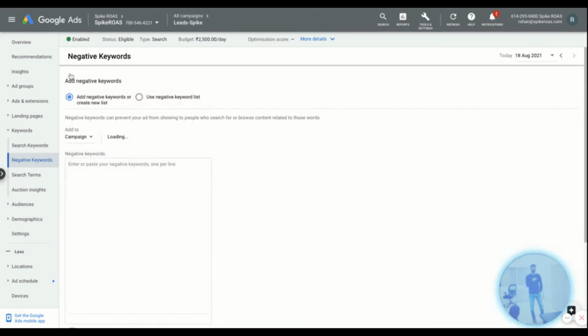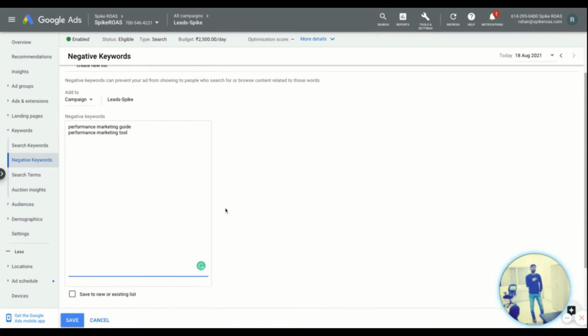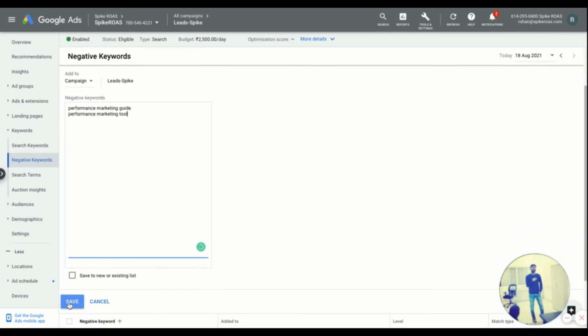Let's say I have added this here: performance marketing guide, performance marketing tool. Let's say I've added these two keywords as negative keywords.